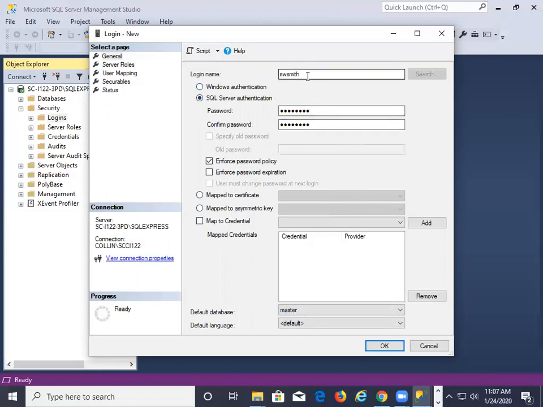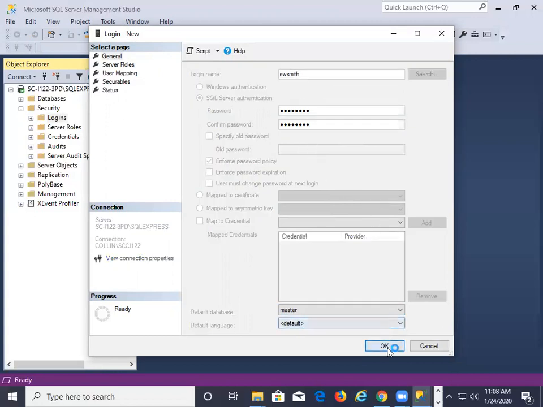And so we've done everything we need to do at this time. We have a login name. Your login name will probably be different from mine. Whenever I say SW Smith, I mean your login name, whatever you chose. Password is your password. And I'm going to say okay.